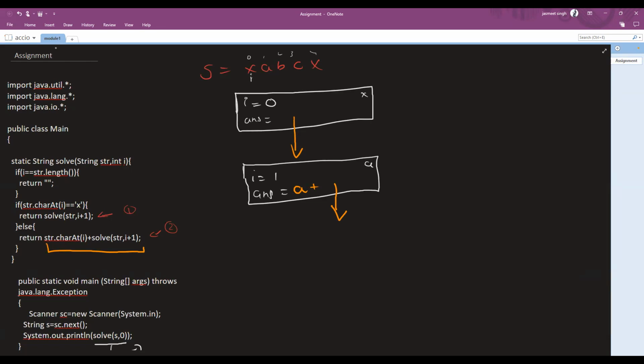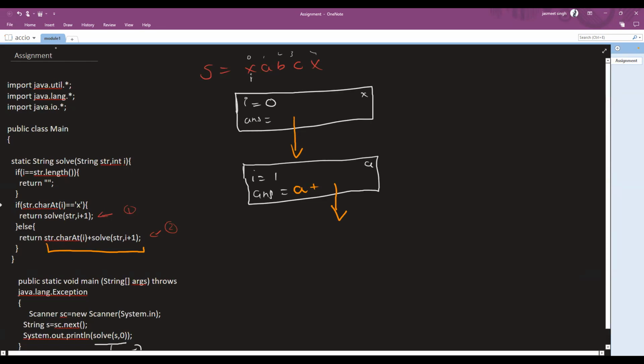See, you can see if the current character is X, we are not doing anything. We are just calling for the remaining values, right? If it is not X, what we are doing is returning something. We are creating a string, right? We are smartly creating a string.